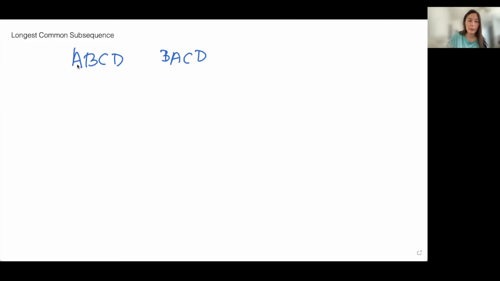So for example, we can say that both strings have an A. So A can be in our subsequence. But then as we move forward, we can encounter a B in the first string, but moving forward, we're not going to see that B. We'd have to move backwards to see the B. So B's out. They're not in the same order. We can move forward in both strings though and see the C. So C can be in our subsequence, as can be the D.